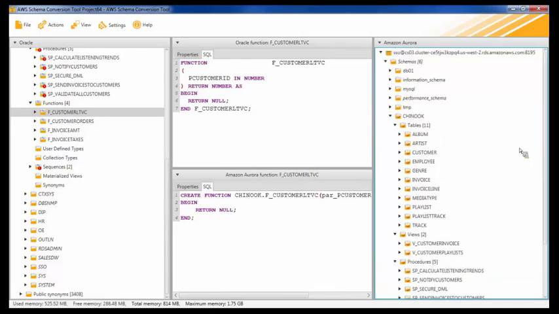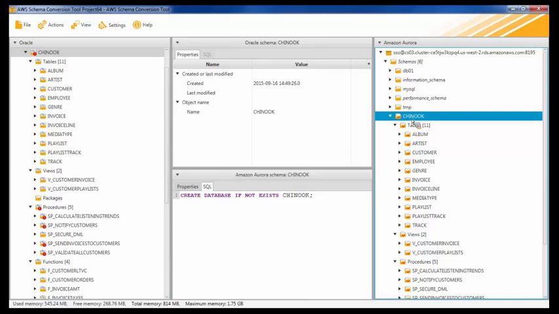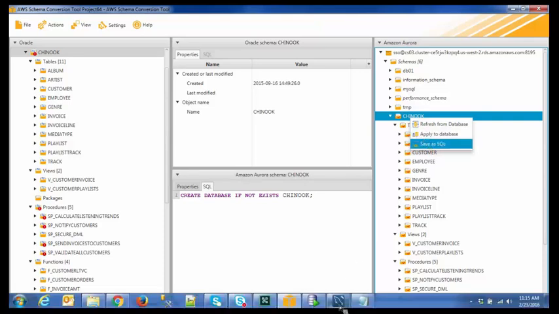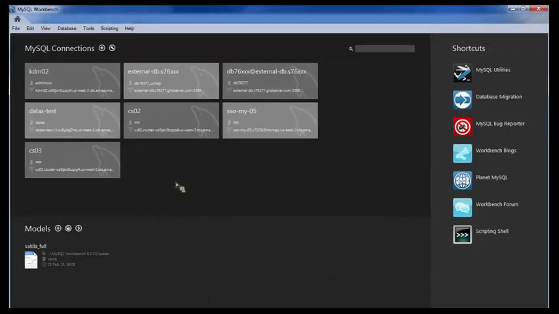And after I confirm that the Schema Conversion Tool was able to successfully map each object, I have 2 options available to me now. I can either save the new schema as a SQL script, or I can apply the schema directly to my target database. Before I apply the schema to the target database, let me just quickly show you the empty database I created for this demo.